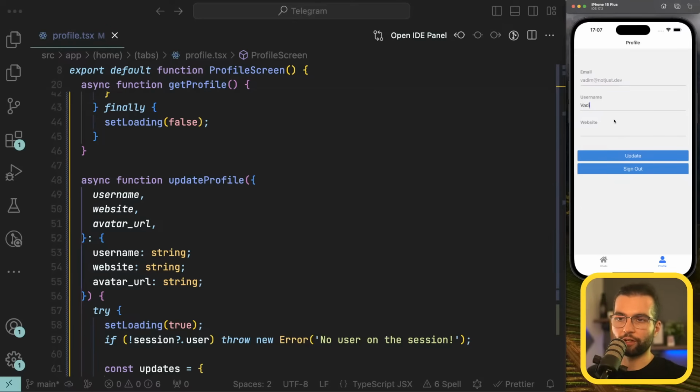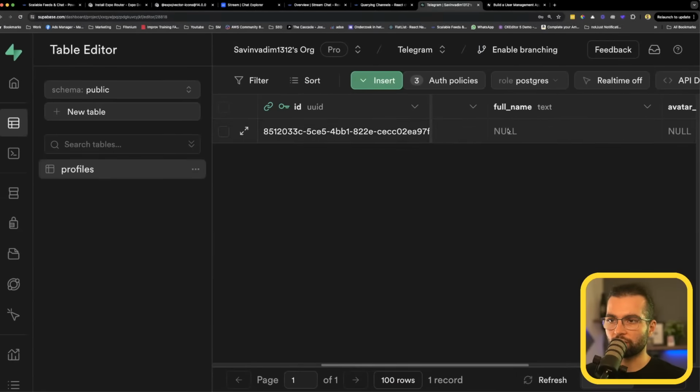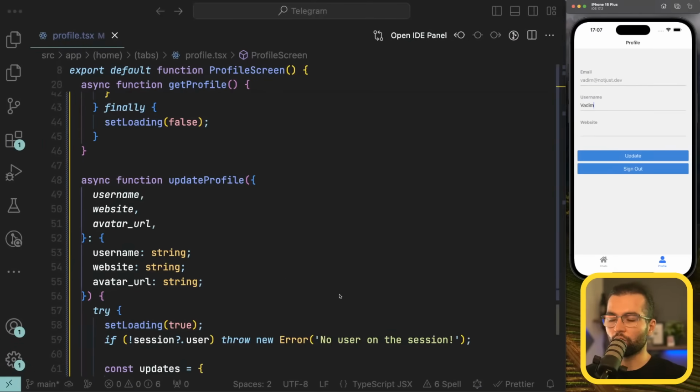Let's just double check if it works to update it. So if I do Vadim as the username and press update, if I look in our database for the username, it updated to Vadim. So this code works to update our profile.